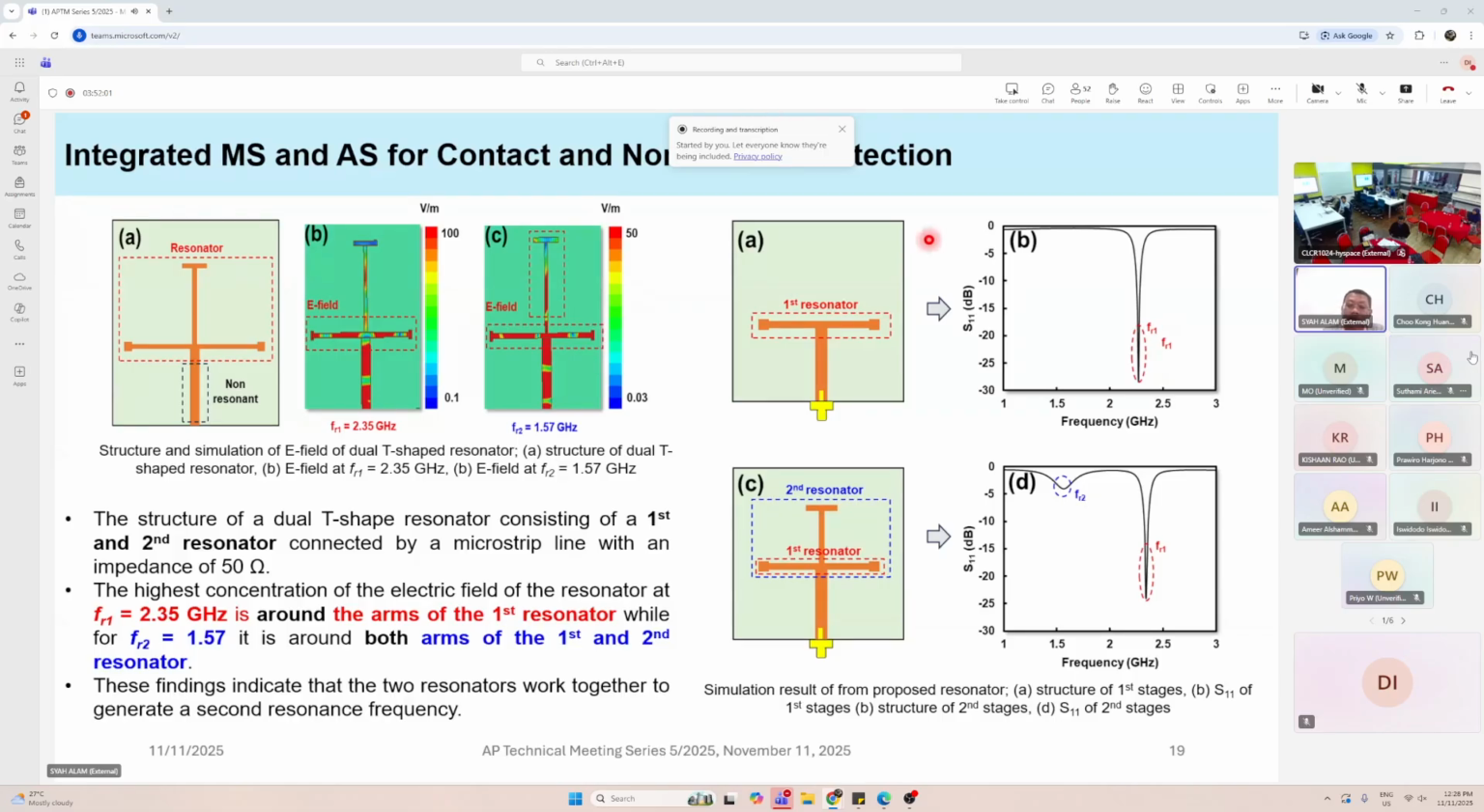This is the development model. This is the first resonator, and this is the combination of the first and the second resonator. For the first resonator, the resonant frequency is only 2.35 gigahertz, and after we combine the first and the second resonator, the resonator has a dual band characteristic, working at FR1 2.35 and FR2 1.57.